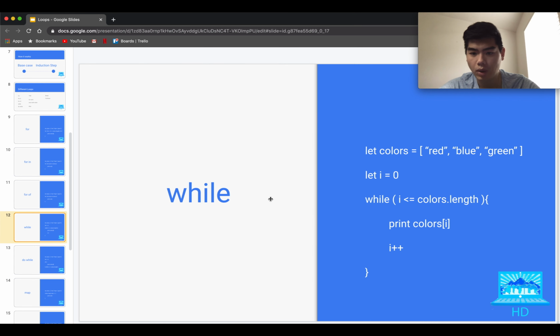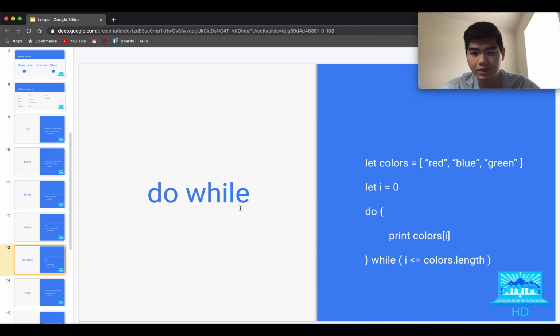Now let's go into the while loop. And the while loop is another famous one, or one that you might be using a lot. And here you have the base case at the very top, and then you have your condition here. So while i is less than or equal to colors.length, and then the induction step and what you're doing for the logic. So that is a while loop. A do while works the exact same way. It's just a different way of writing things. So do whatever's inside of these curly braces while this condition is true. So that is the do while.